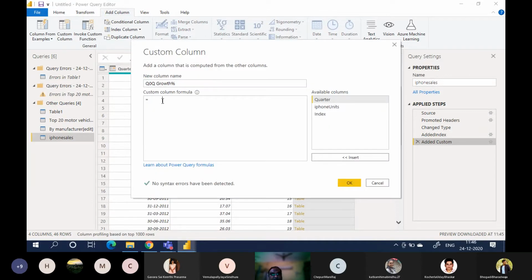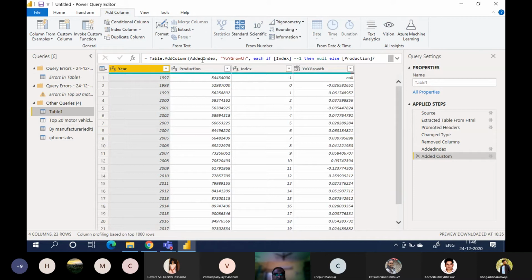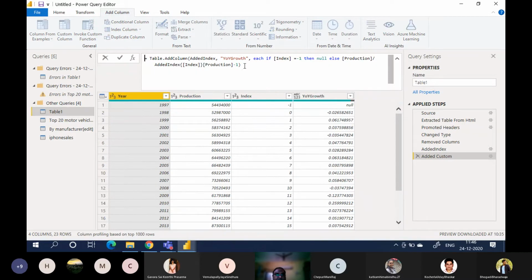Now, what is the formula? Can anyone tell me the formula? The formula is here. Now we have written where, for table 1, right? This is the formula. You can copy it.